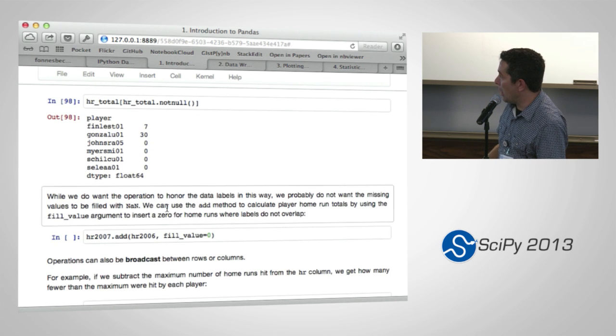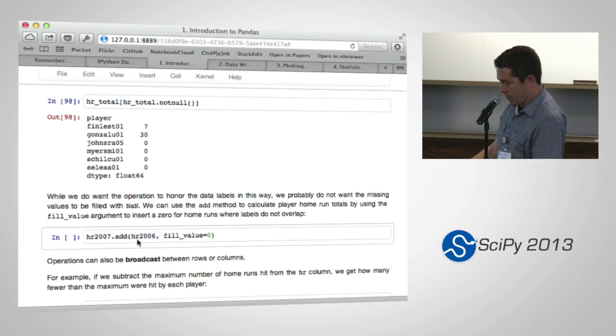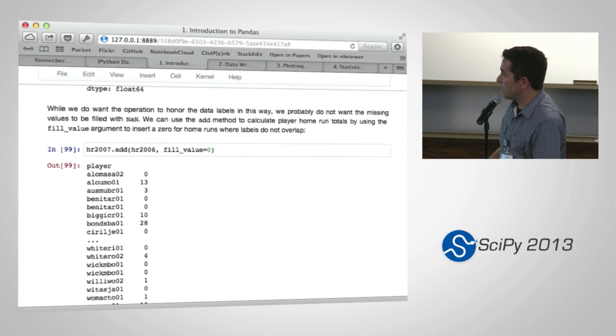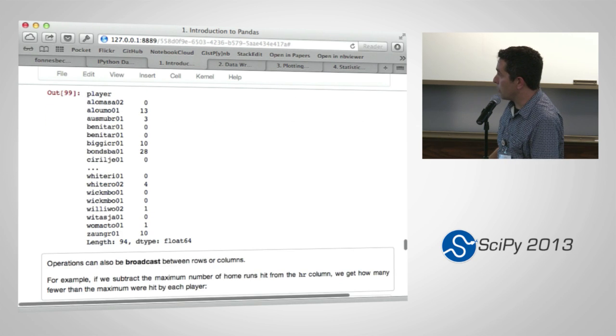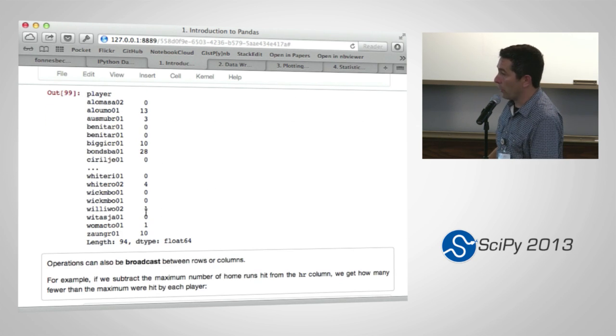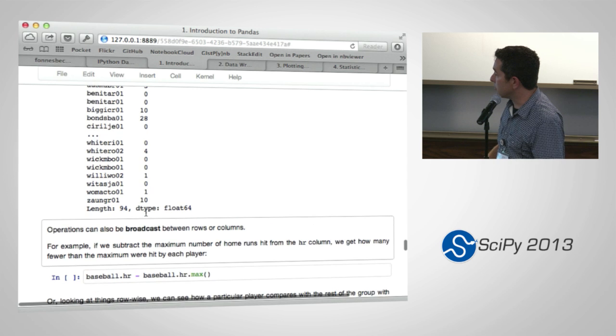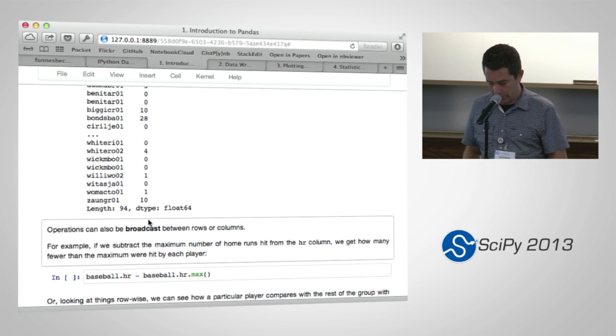Okay, and so we like the operation honoring the data labels, but maybe we don't want the missing data to be filled that way. Since it's a count, something like home runs, we could just add zeros, and so now players that have missing values on one or the other, they just substitute a 0, and that allows us to add 2006 and 2007. Okay? And that'll happen. Some players only played in one year or another.